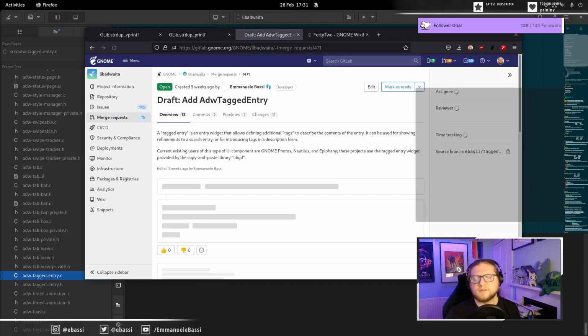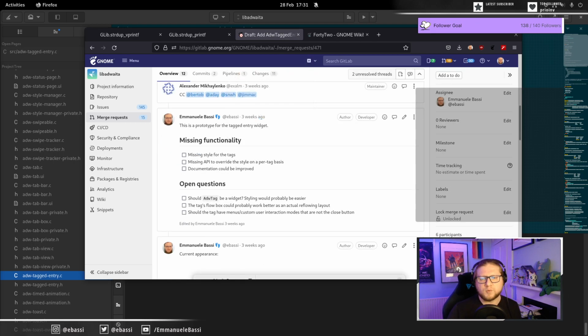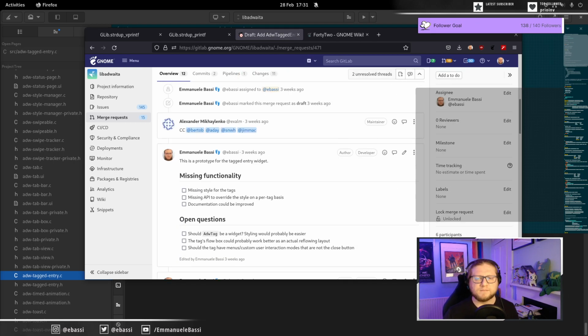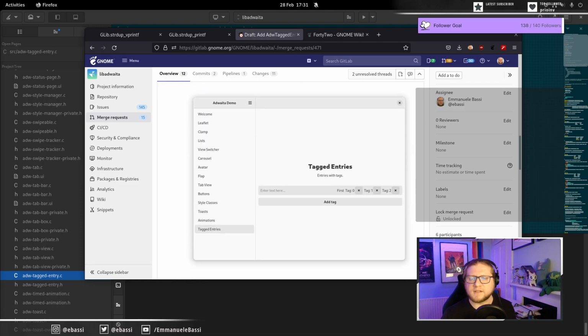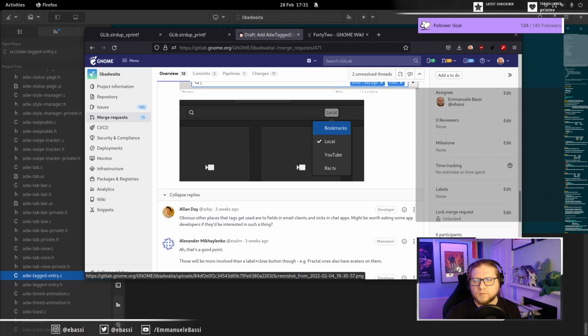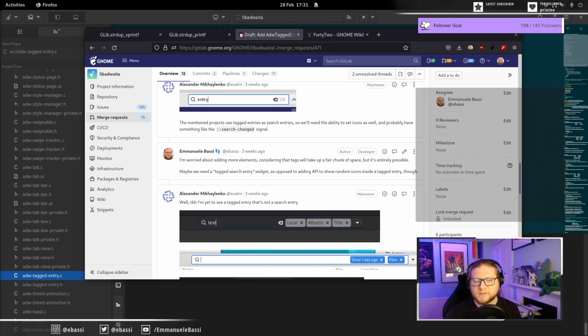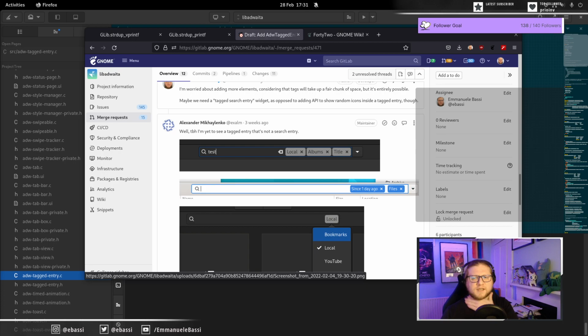So the tagged entry merge request had a few, well, apart from missing functionality and missing design, open questions and stuff like that, also had a few interesting points of feedback. Like, for instance, in this case, Alexander pointed out that most users of the tagged entry are search entries. So you have a search bar here, and then you have a couple of icons, and then you add tags there.